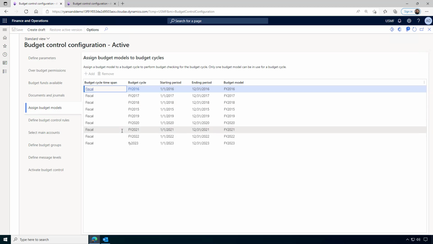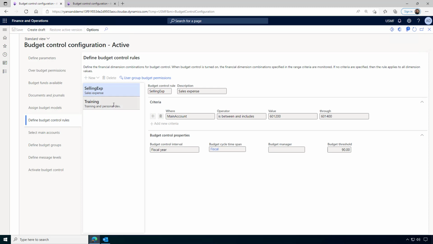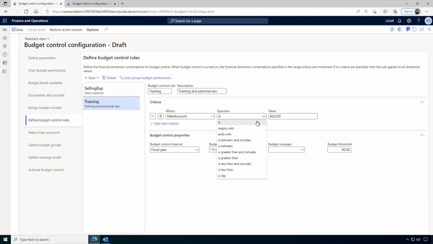So I've set up my years correctly, but if I look at my budget control rules for training, I was only looking at a single account previously, and I need to account for this new account. So I'm going to change this for is between and includes 602.200 through 602.20. And then we'll activate that change.